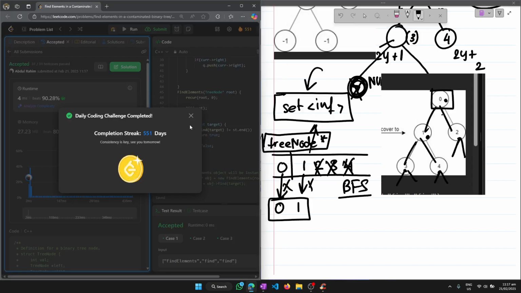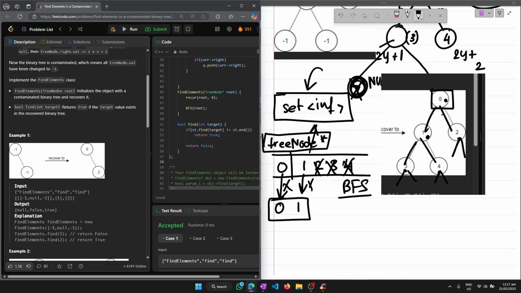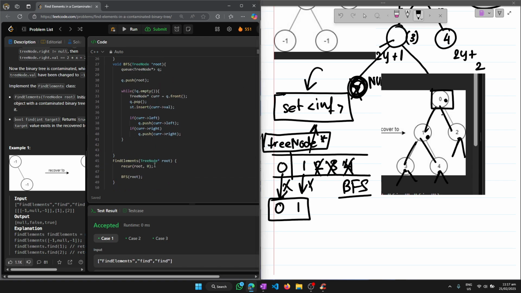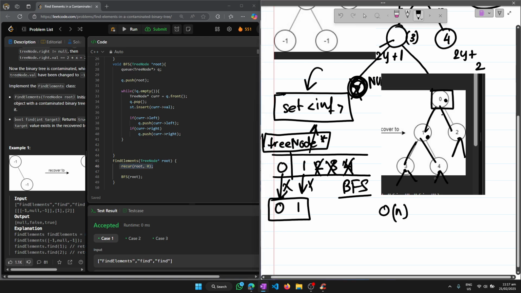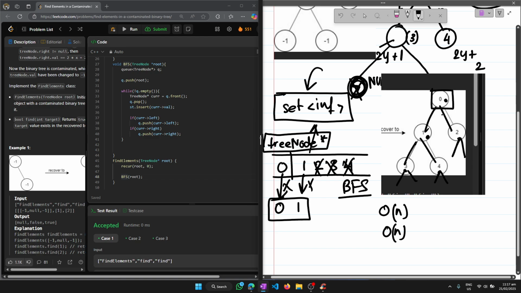Let's see if it passes all the other test cases as well, and then we'll have a discussion related to the time complexity. We have successfully done this question. When we were implementing the recovery process, we had a recursive function to recover the original tree, and what we observed is that we just explored each node once. So that's something which is O of n. As large as your input, only that many nodes are going to be explored. And then we did the BFS traversal of the root in order to fill up the set. That's again O of n, because you visit every node only once.